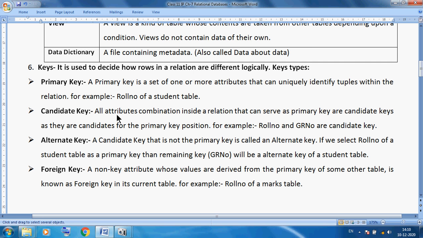Candidate keys. All the attribute combinations inside the relation that can serve as primary key are candidate keys, as they are candidates for the primary key position. For example, roll number and GR number are candidate keys. Suppose you want to create a student table and you want to create a key. You have two options. You can use roll number, or you can use GR number. But suppose you select roll number. So of the two candidate keys, roll number is our primary key, and the remaining key in the candidate keys we can say is the alternate key.